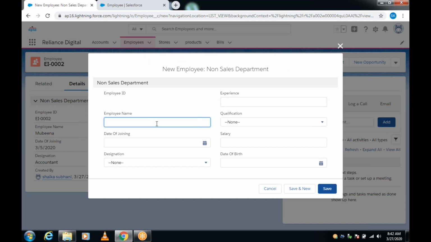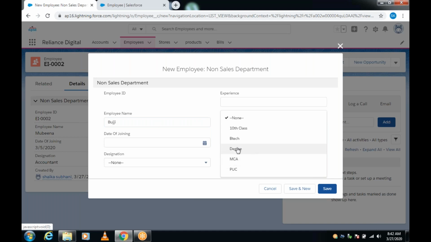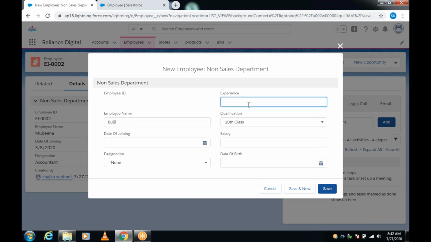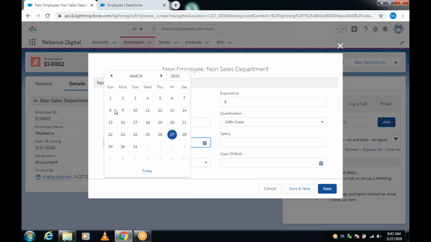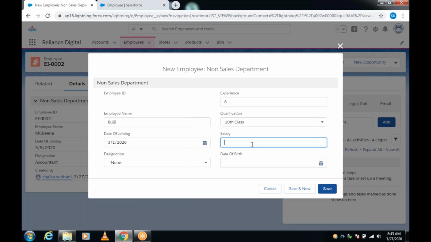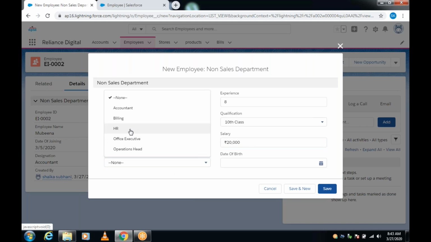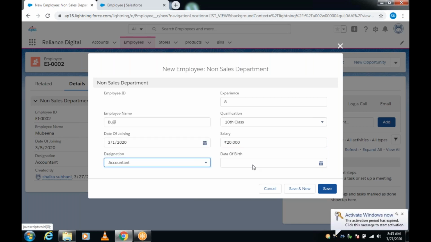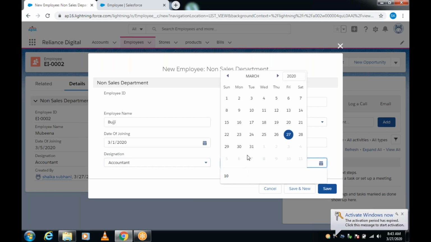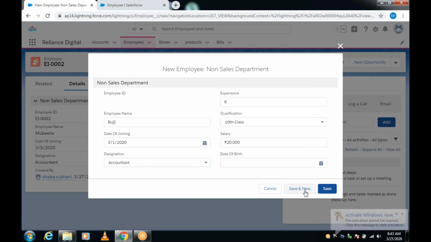Employee name Batsi Buchi. Qualification is 10th class. Experience is, I mean, 8 years. Date of joining first class. Salary is 20,000. So he is an accountant. I don't want to select it. Save and new.